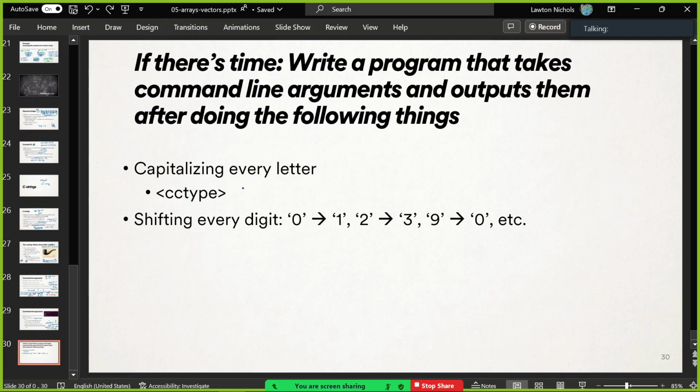We could do that. And then let's shift every digit. This will be fun. Let's shift every digit. So every digit that occurs, if we find one, let's change a 0 to a 1. Let's change a 1 to a 2, a 2 to a 3. And let's also make the 9 wrap back around to 0. That's going to be the hardest thing to do. So let's mess with everything in a very weird way.